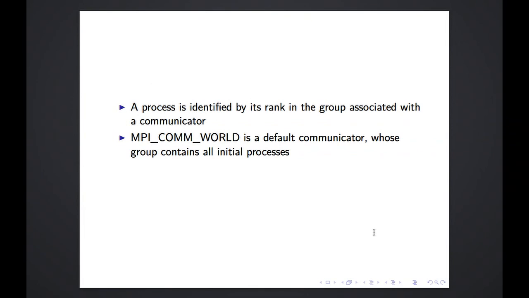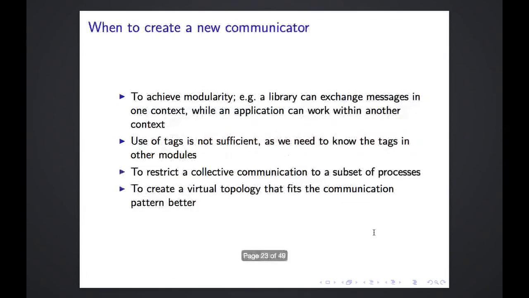But what if we want to have a different communicator which holds fewer processes or holds different processes? Why would we want to do this? Why should we complicate our lives? Well, there are a number of possible reasons. One is you want to achieve modularity. Let's say you're using a library, it might make sense to have the library exchange all its communications in its own communicator, whereas the application works within another context.